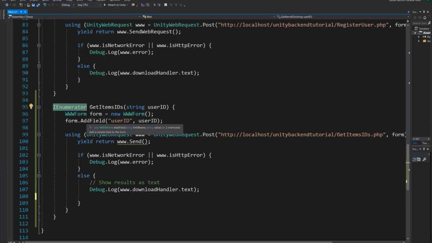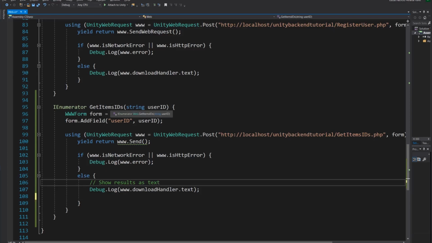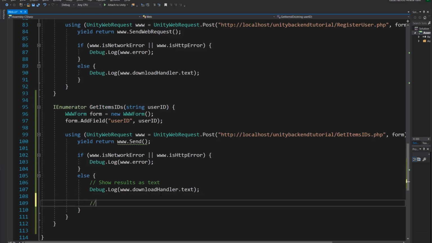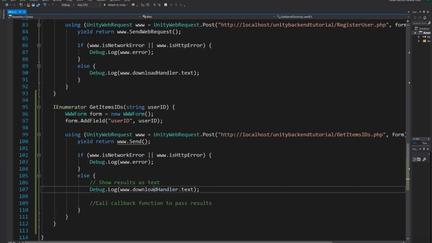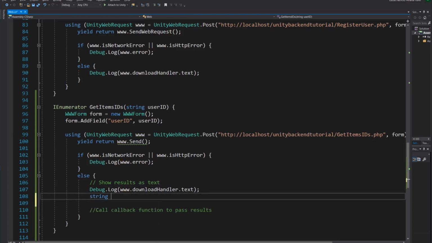I cannot return it as a string because this is an enumerator. So we will have to create a callback function where we call this. So for example, our item script called this get item IDs. There we have to have a callback function that is going to be called here. Callback function to pass results. And the results are going to be stored here as a string JSON Array equals this.